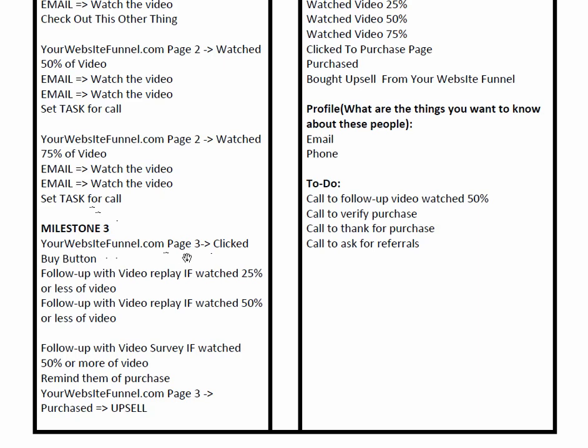Now, if we get to this point, the third milestone is we want them to click the buy button. Now, the deal with clicking the buy button, we're going to probably have to run Tag Manager here, but I have some ways of checking out whether they click the buy button and tagging it. But again, they're going to be on page 3 at this point, and we want them to buy. Now, this is a completely different video.